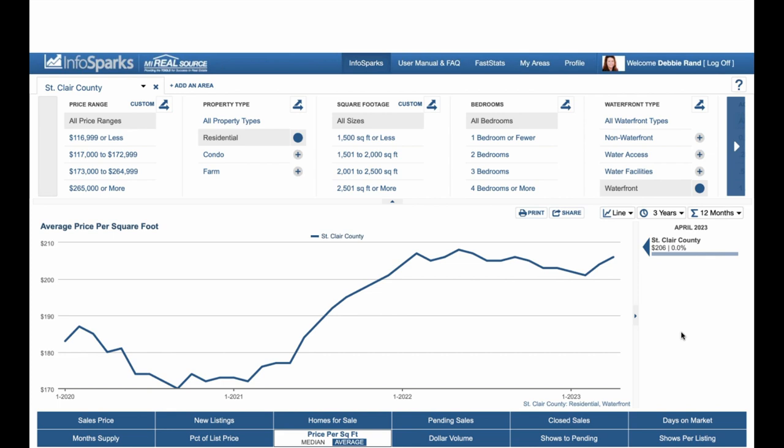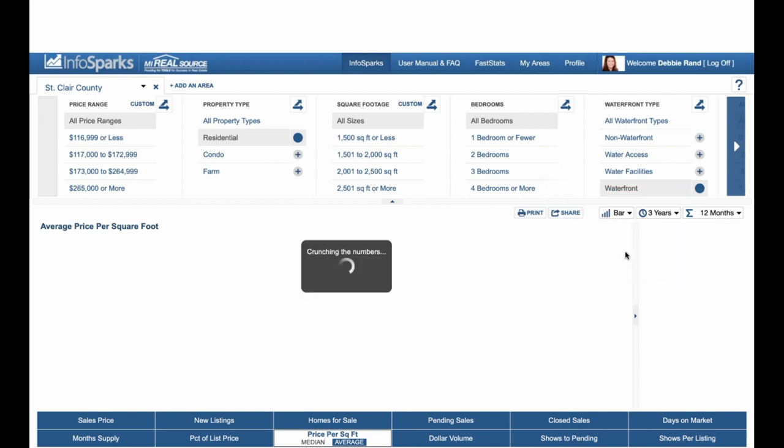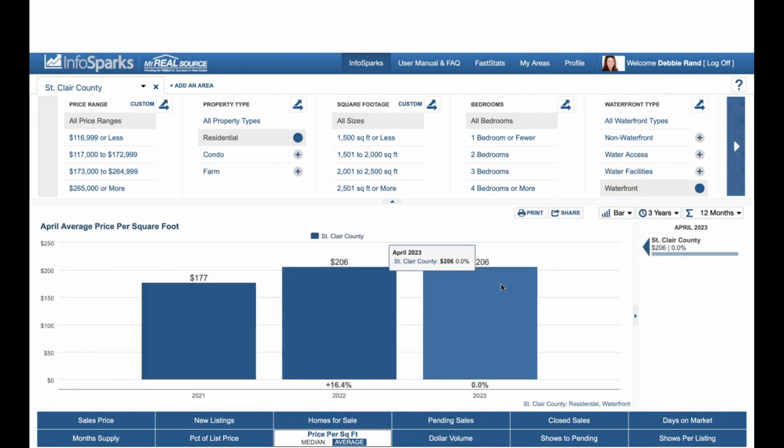So how do we share this information out to social media? And actually, you know what? On social media, they're not going to get a good grip of the line graph. I love the line graph. However, I'm going to change this from a line graph to a bar graph. And here's why. This one says it right here, 206, 206, and 177. So it's just right in your face of what is that average price per square foot.